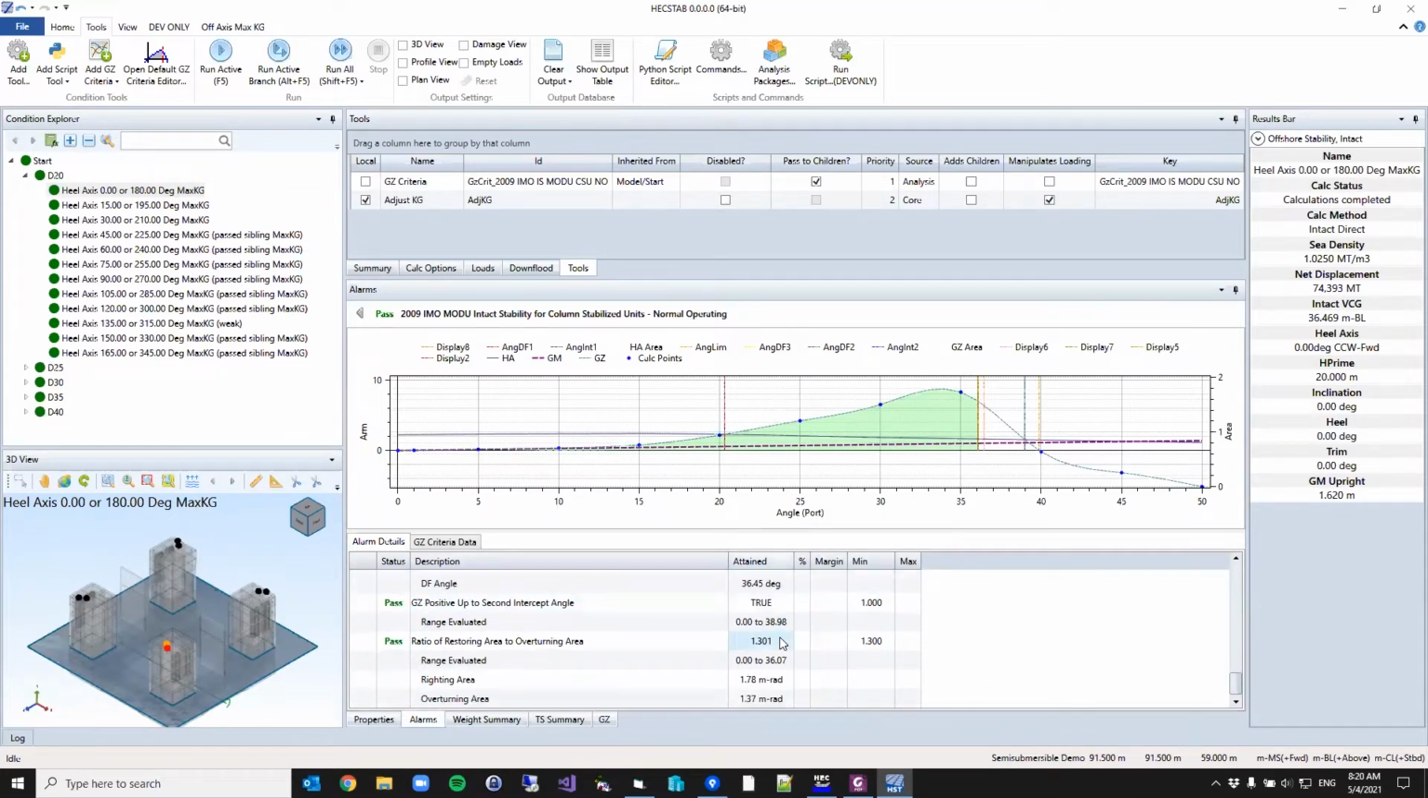So that's a true item. My ratio of restoring area to overturning area, this is kind of where we see that this is where it's limiting. So we've adjusted the starting condition VCG to the tipping point where we are just passing this criteria. If I raise the starting VCG any further, then the ratio would decrease and I would go into a failure. So that was all done on this one heading.